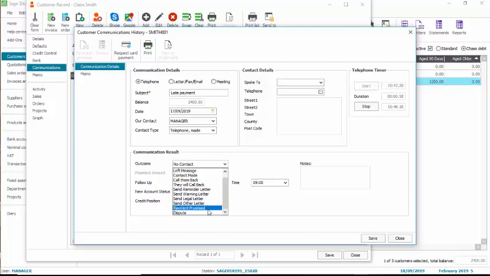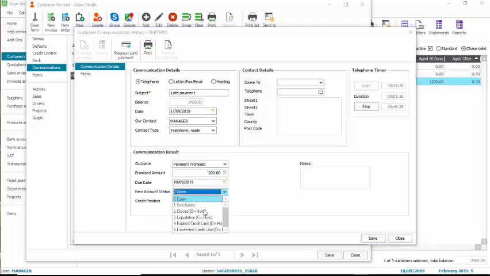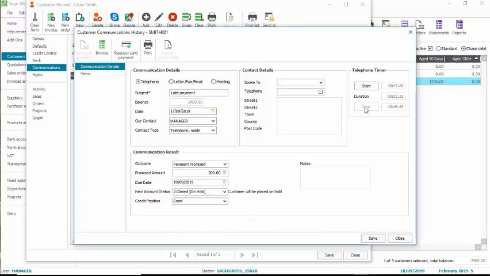It might be that they've promised me a payment. So they might say, well, I'm sorry I'm late. What I'll do is I'll send you across either the whole amount, or they might say I'll send you part of it across. So I could say they've promised to pay me £200. They promised to pay me it on the 19th of September. I'm going to change their account status to closed. And their credit position, I'll just leave it as good. And I'm going to stop that telephone timer.